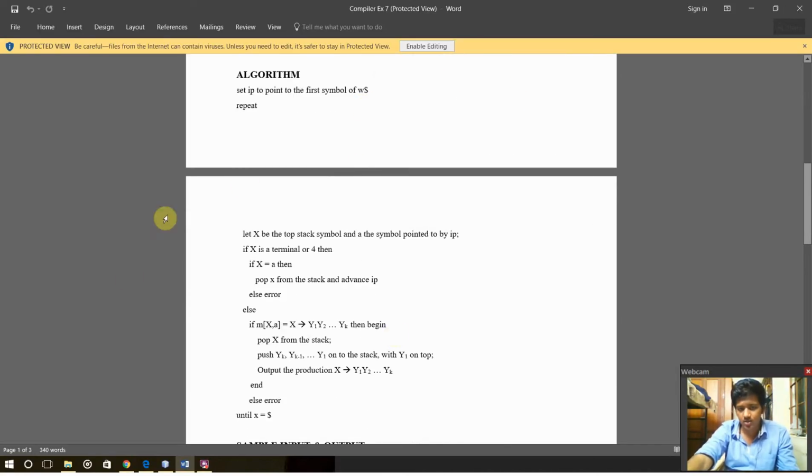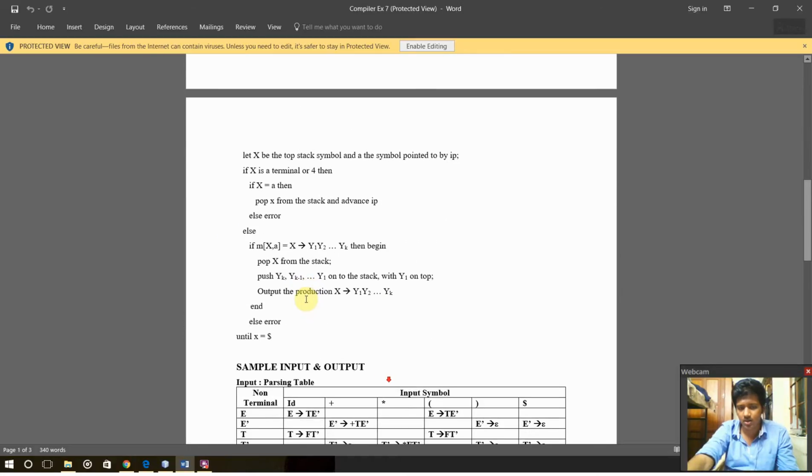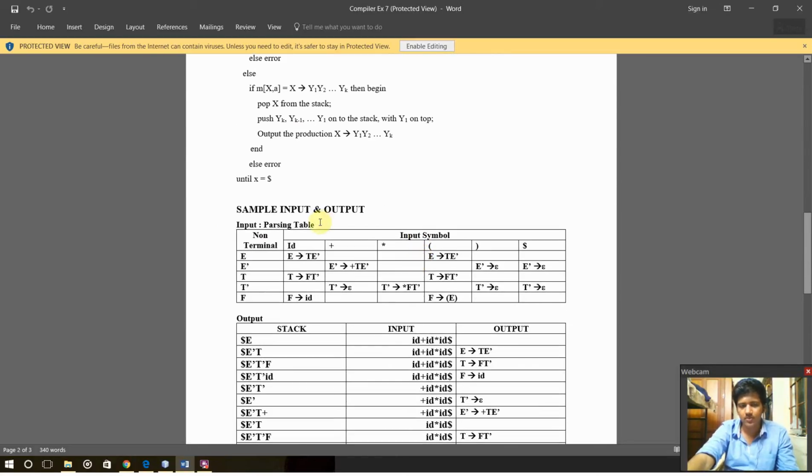So here is the algorithm that's given in the question. We'll do this in a program and we'll try to get the output. As an input we'll give this parsing table. The user will enter the total number of terminals and also the total number of non-terminals, and then he'll give the values of the terminals and also the non-terminals.